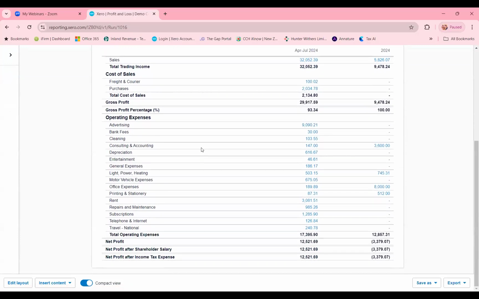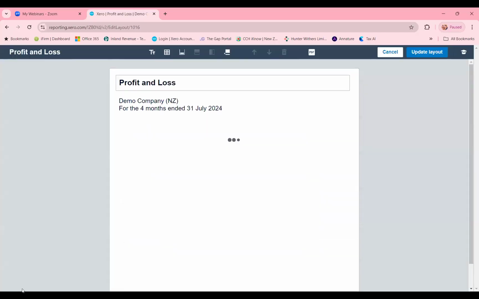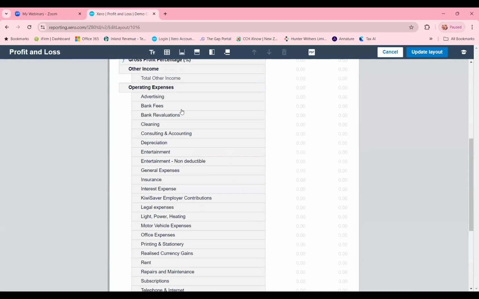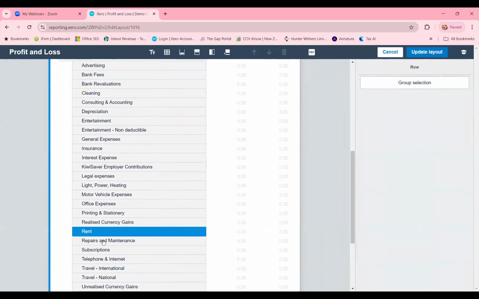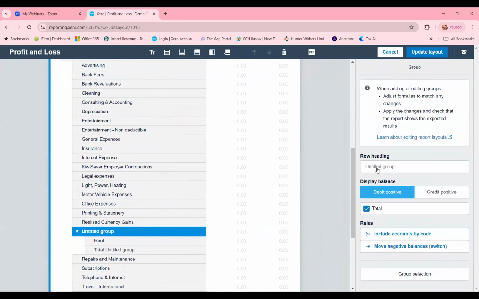Right, and then the last thing we're going to do with our profit and loss is group some operating expenses. So maybe you like to group your overhead expenses and your administration expenses. To do that, we'll hit Edit Layout. We come down to our operating expenses, and we might want to group together our overhead expenses like our rent. So to do that, we would select the chart code that we want to group. We would hit the group button up here and name it. In this instance, we're going to call it our standing charges.